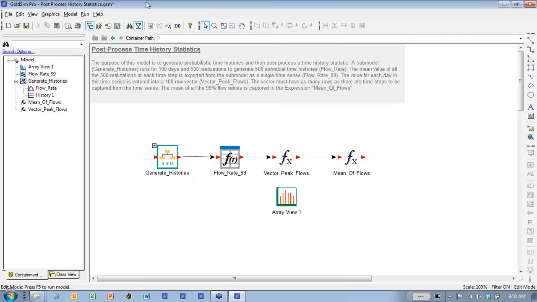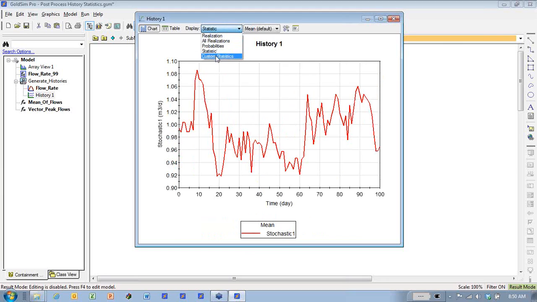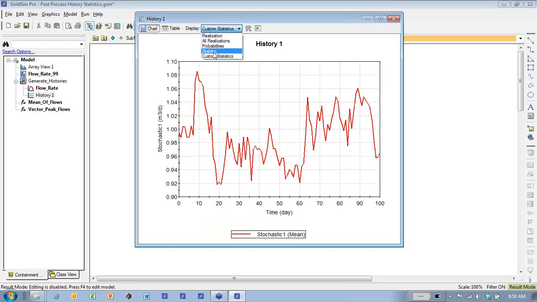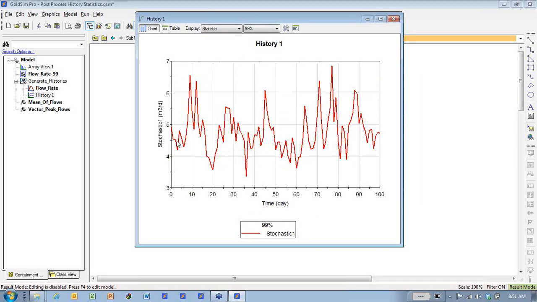So what that corresponds to, if I run this again, if I go into the submodel, the 99th percentile would be this pink region here on this chart. Let's see, we could also look at a statistic. Whoops, custom statistic. Yeah, here we go. Percentile 99. There we go. So this is the time series that I can export from the submodel.